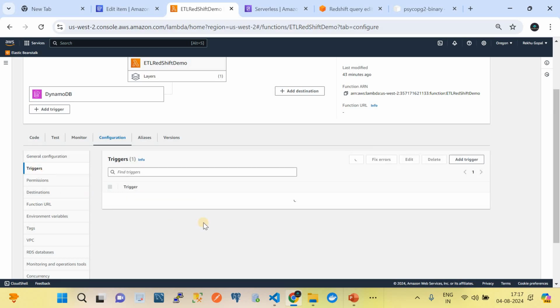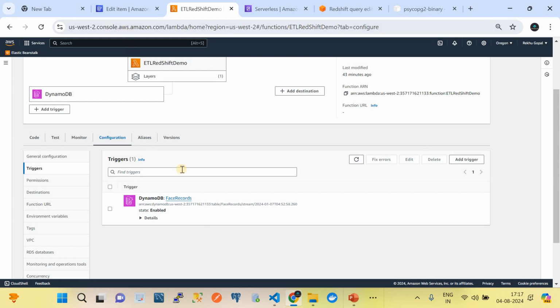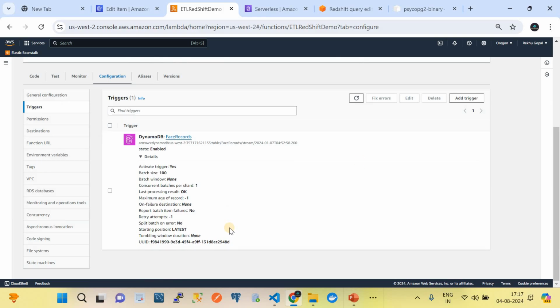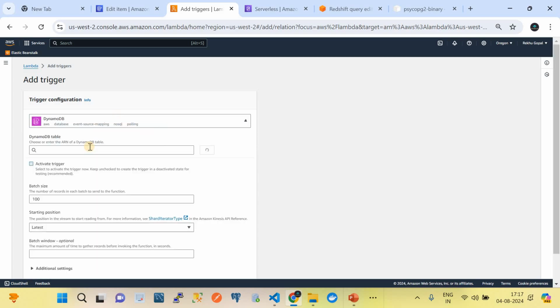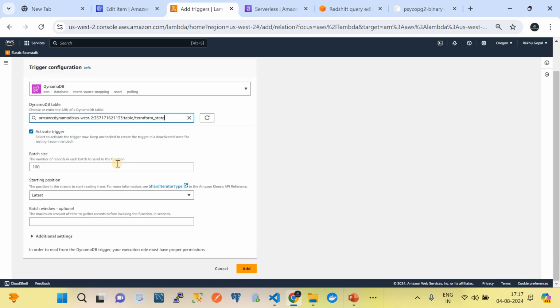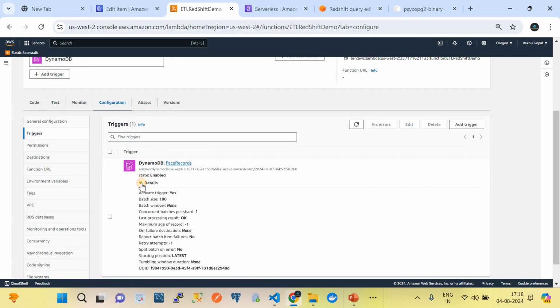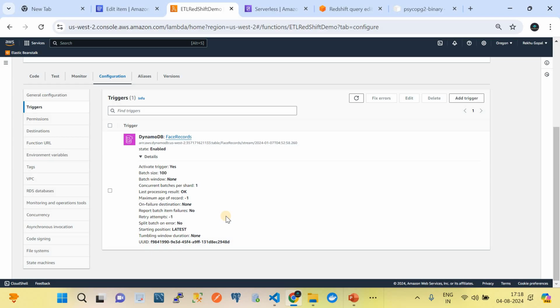And then we go to the trigger. Here I have added DynamoDB as a trigger. How did we add it? I can show you that as well. Click on add trigger, search for Dynamo, and then choose, for example, the Terraform table for now. All the configuration you can keep as it is, and click on add, which will add a trigger like this. What that means is, as soon as a record insertion happens in the DynamoDB table, it will trigger this Lambda.